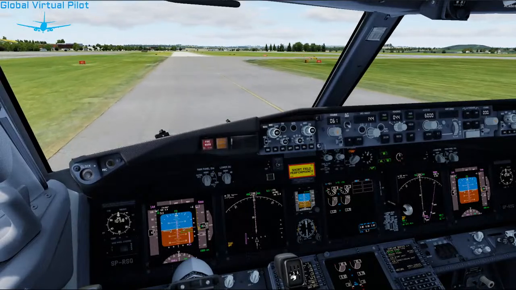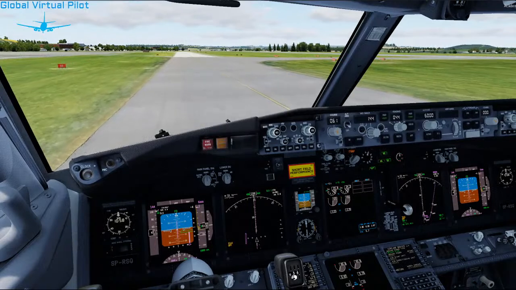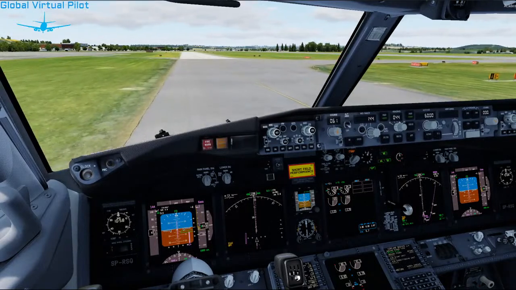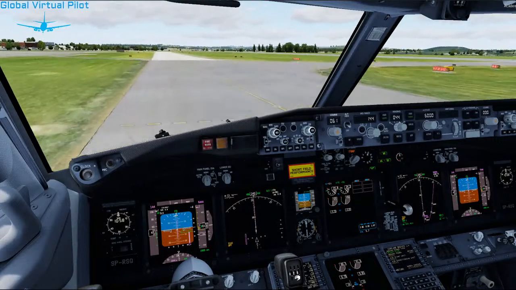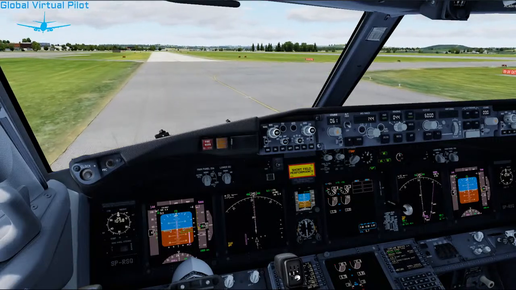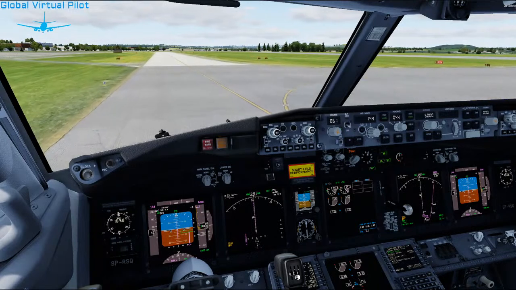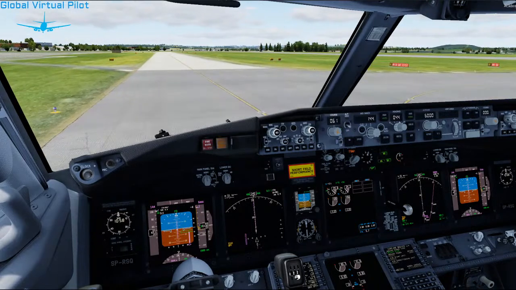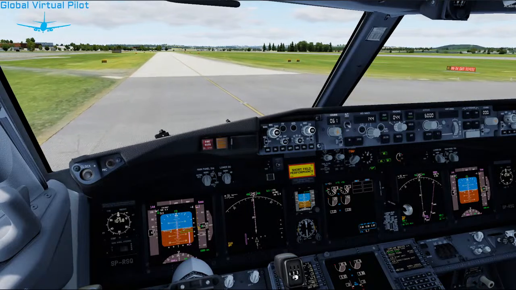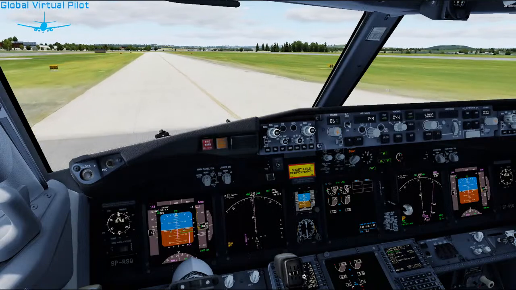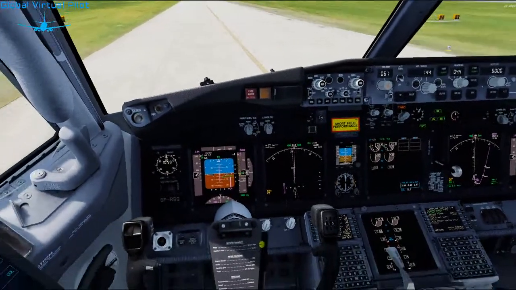Okay, let's put the call sign here. 8. Come on. 8. Correct. 8. Where is 3? 3 is normally after 2. Okay. So our call sign is Ryanair 813, in case I forget something, so it's very helpful.